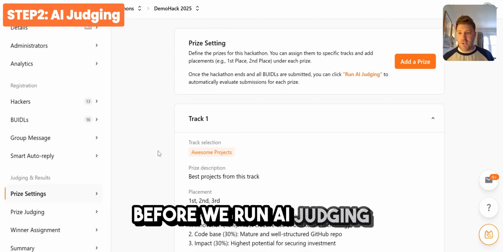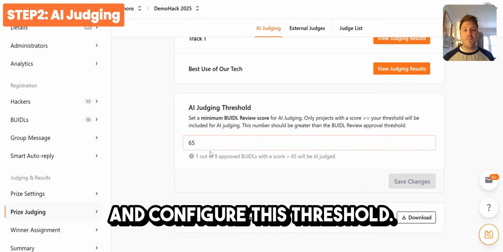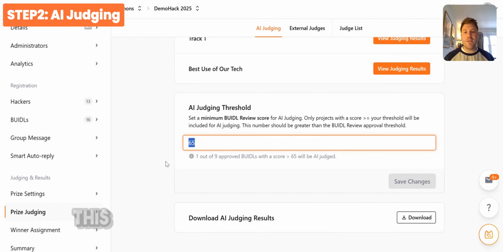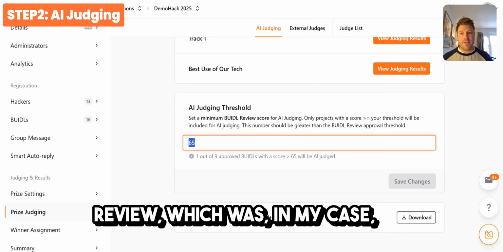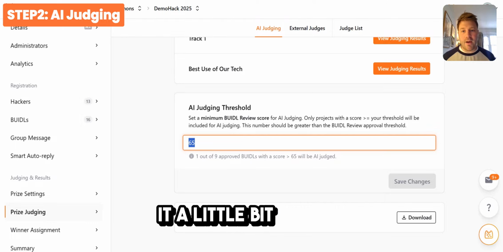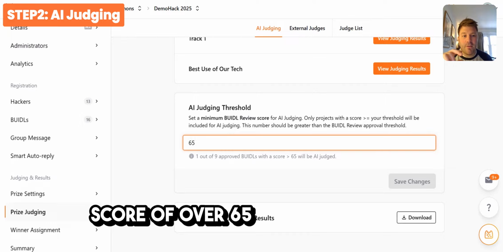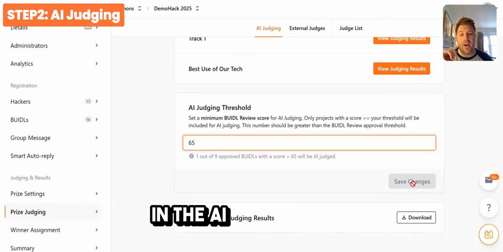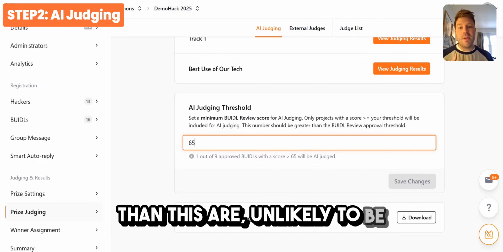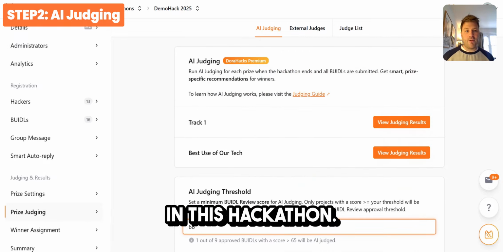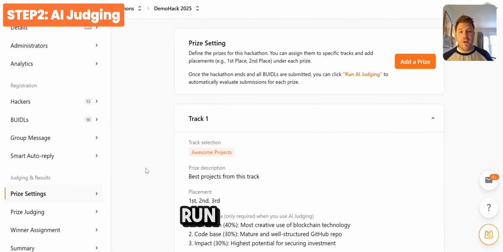Before we run AI judging, I'm going to head into prize judging here and configure this threshold. By default, it's 75. This must be higher than the approval threshold for the BUIDL review, which was in my case 60. So I'm just going to make it a little bit higher. So only projects with a BUIDL review score of over 65 will be included in the AI judging, just to save some compute power. The projects that were lower than this are unlikely to be the best ones that we received in this hackathon. When we're happy with that, we head over to prize settings again, and this will say run AI judging.